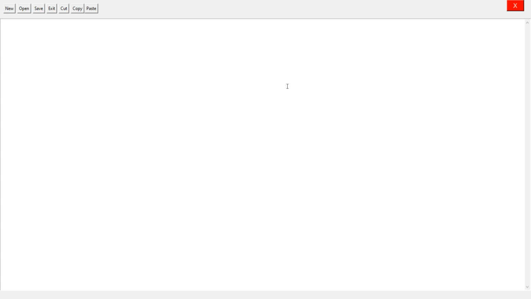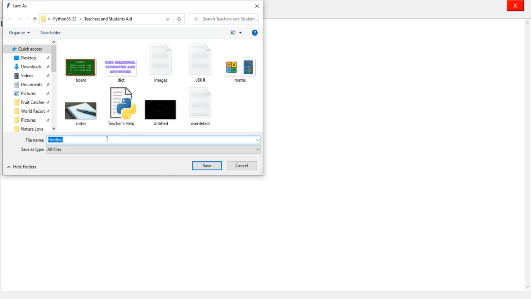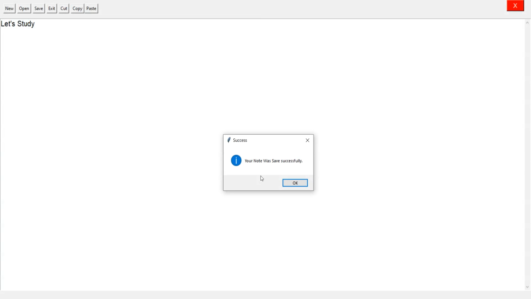First I will try my notes. You can note anything that you feel to be important, like I note "let's study". Now if you want to save this, you can click on the save button and then type the name of the file, like I would write study notes and save, and I will get a message: your note was saved successfully.